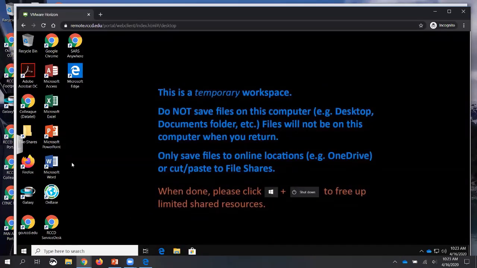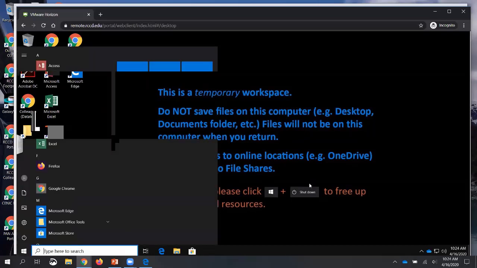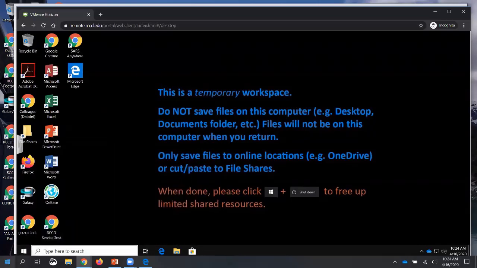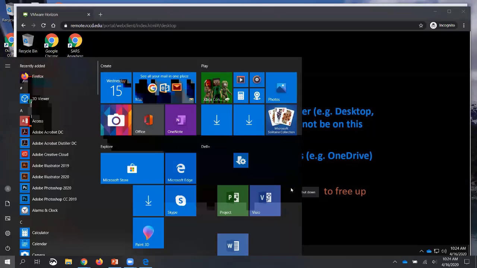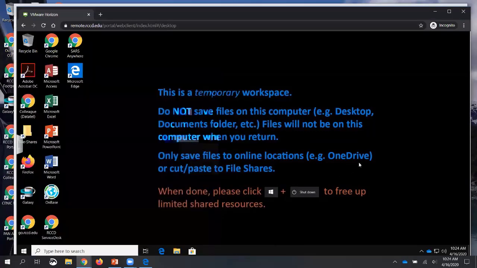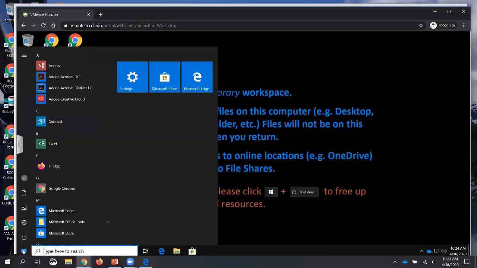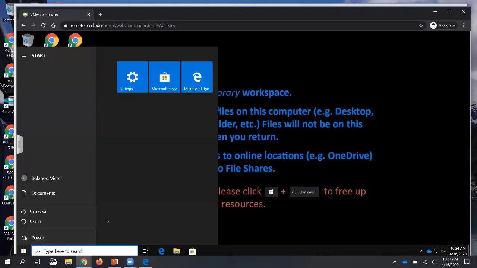Okay, so two separate screens. We have the VDI, the virtual computer, and we have your own computer. We have one start menu for the VDI, and we have a separate start menu, which is your actual computer. Make sure you're closing the correct one. So again, I'm going to go to my VDI start menu, the Windows, click on that, click on the power button, and then go to shutdown.